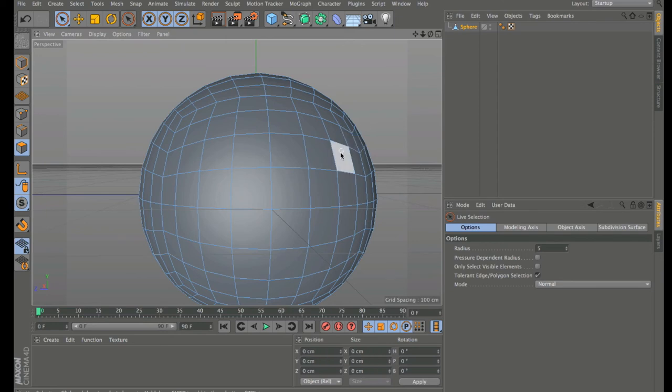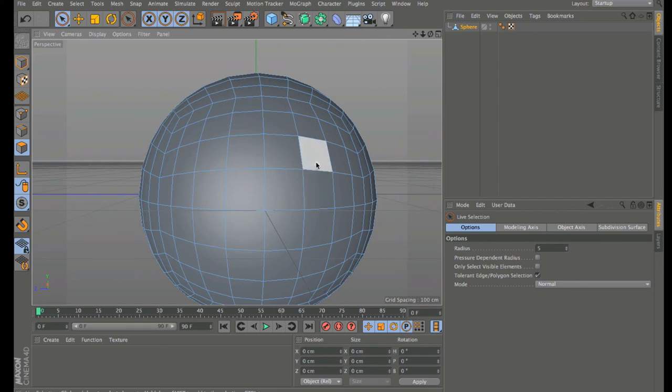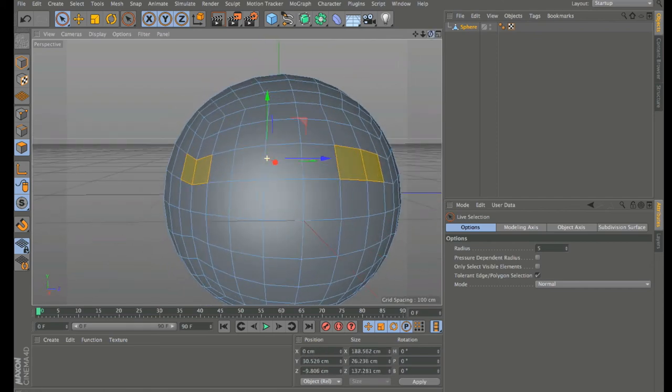So now if I make a similar selection with only select visible elements disabled, you'll notice I've gone through the model.